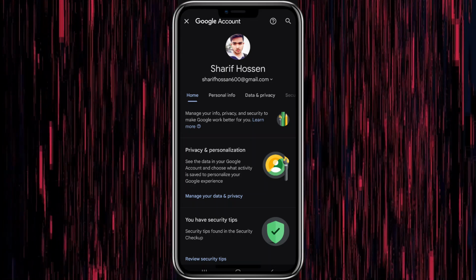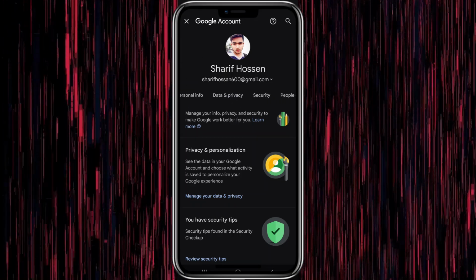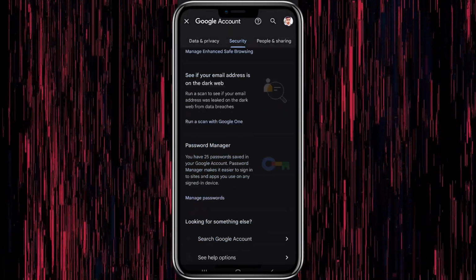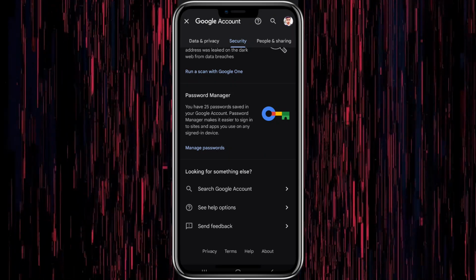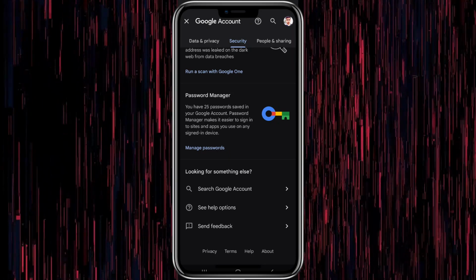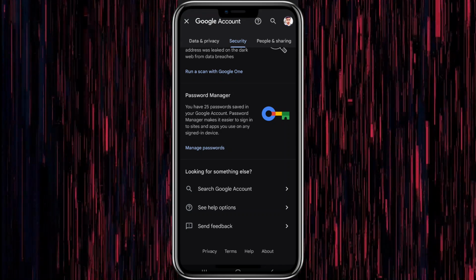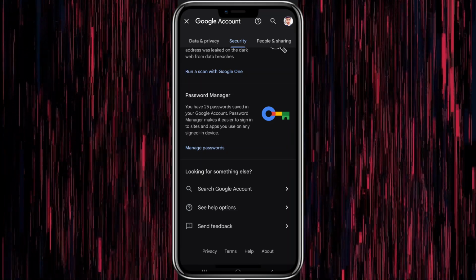So what you need to do first is click on the security option, scrolling down and click on security. After clicking on security, you have to scroll all the way down like this. Then here is the option password manager. Here Google saves the passwords and usernames from your mobile phone. If you want to see your Instagram password, you have to click on manage passwords.